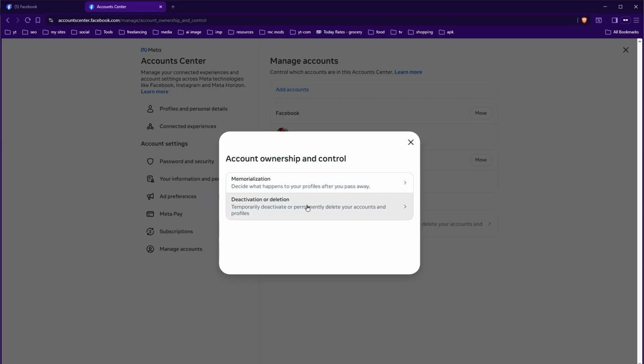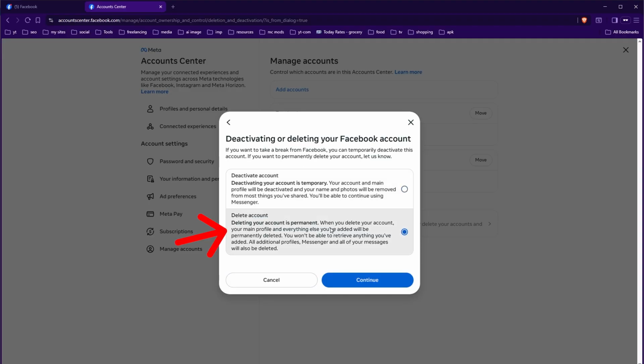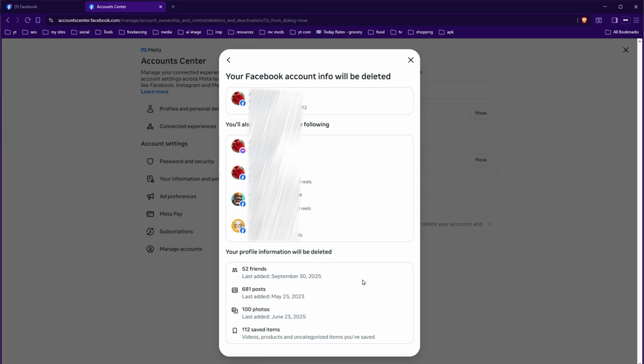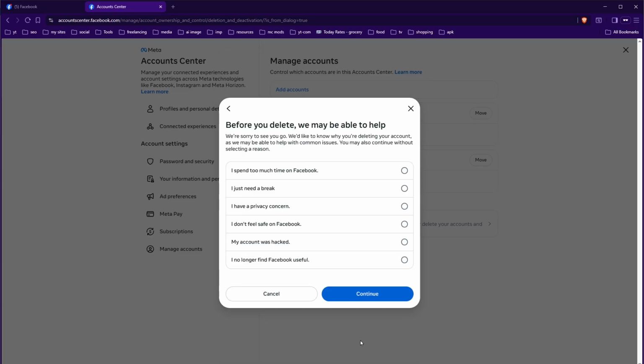Select Deactivation or Deletion. Select your profile. Select Delete Account option and press Continue. It will let you know that you will lose your Facebook Messenger access and all your Facebook pages that are under this Facebook account. And below it says, these friends, posts, photos, and saved items will be deleted. Press Continue. Select a reason.